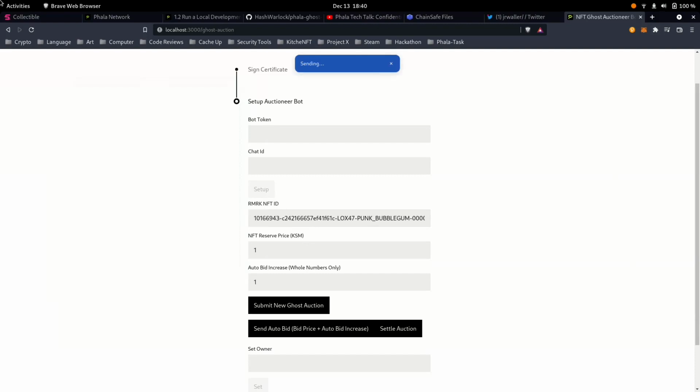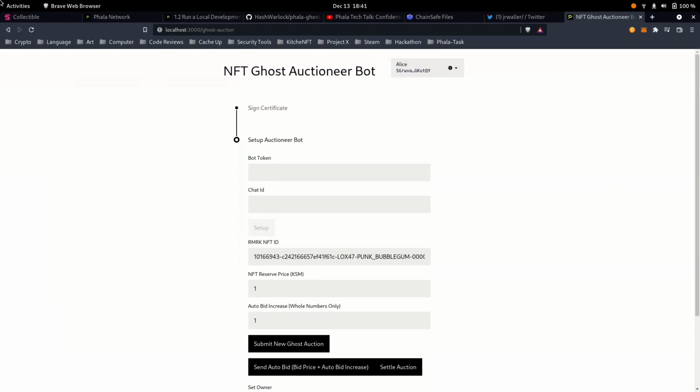Now we're submitting a new Ghost auction, and we should get an update from our Telegram bot to the 47 Locks Telegram group. So our command sent, we should get an update from Telegram, and we can check on that to see if the new Ghost auction is successfully created.